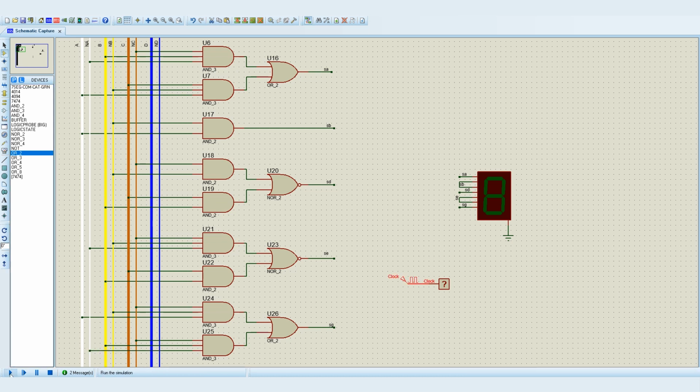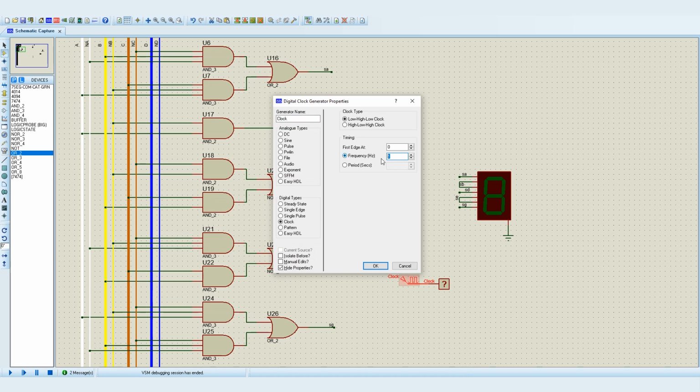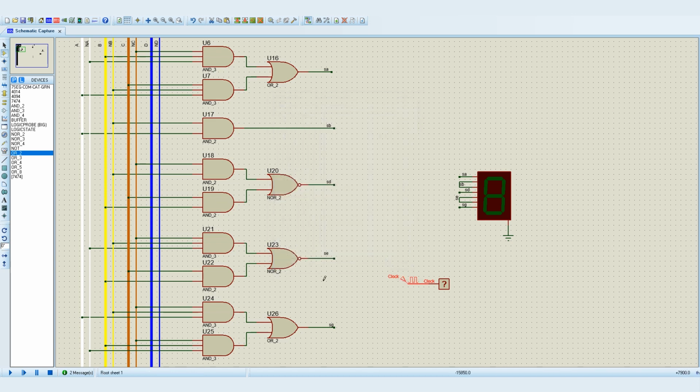Make my clock a bit slower and simulate. So it says HELLO, then it'll be off for 2 cycles, off for the first state, and then HELLO, etc. Speed it up a bit. So it's doing what we wanted it to, so that's great.